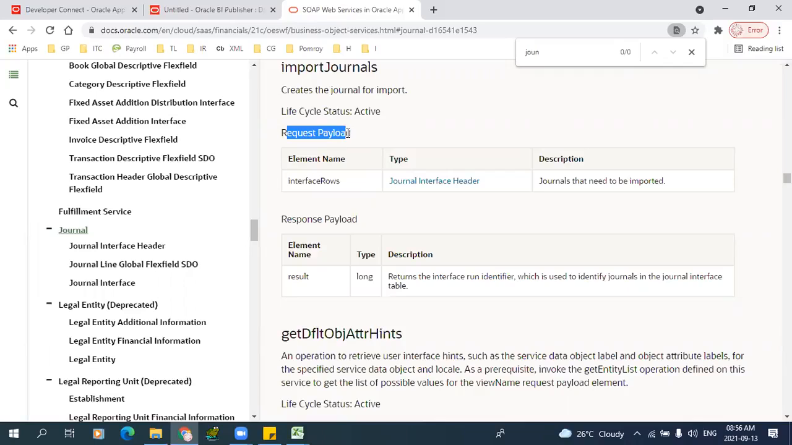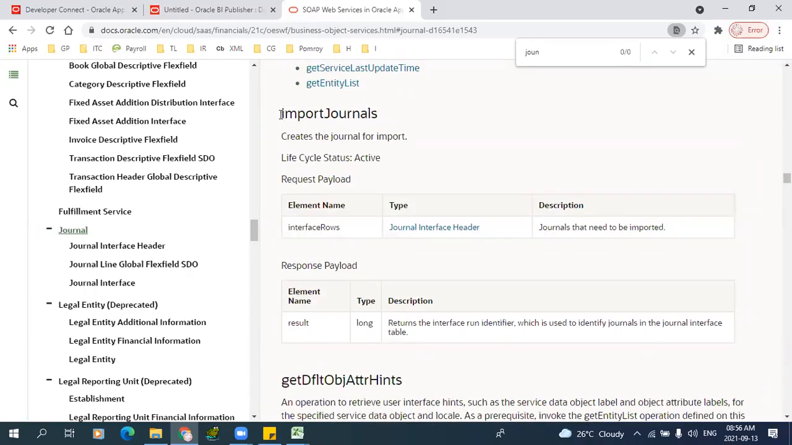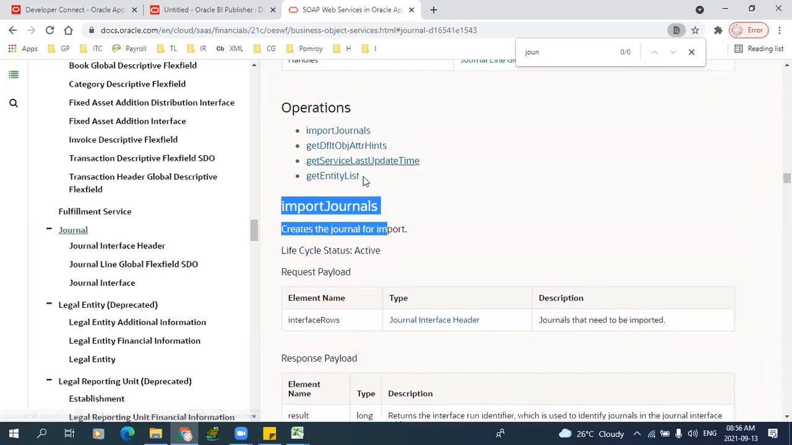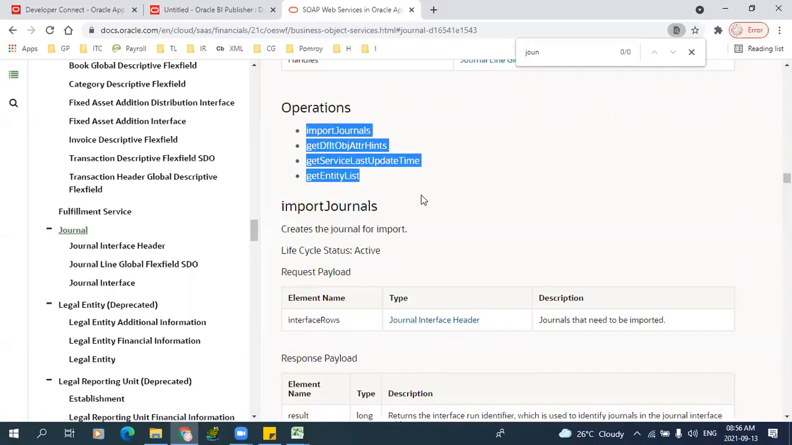In the same way, each web service or REST API will connect with your internal PL/SQL packages. We cannot see those PL/SQL packages; we can only see the web service and REST APIs. Each web service connects to your PL/SQL signature. Import journals is nothing but your package name, and these are your procedure names. You can correlate like that. These are procedure names.